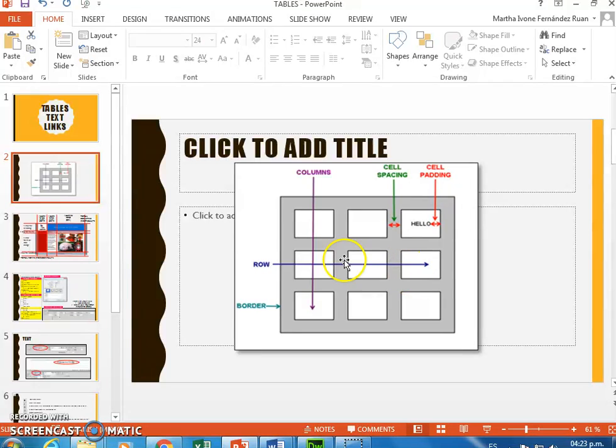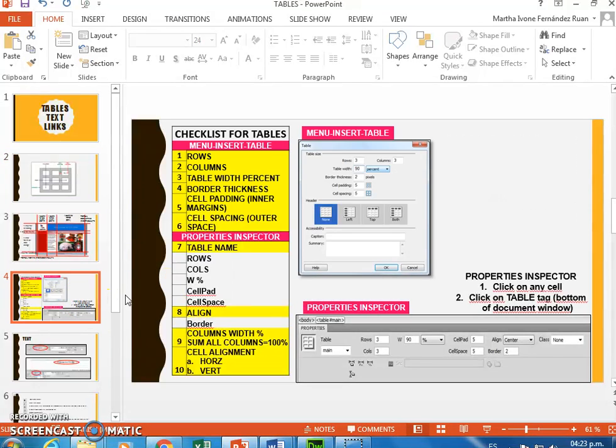And we need to set all these elements in Dreamweaver. We have a checklist to make sure that we are setting every element. And we're using two different locations to define all these elements. One is the insert menu for tables and another one is the properties inspector. Let's start working on that.